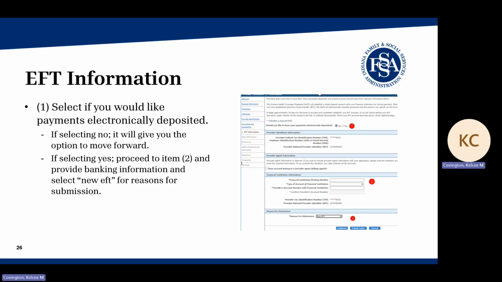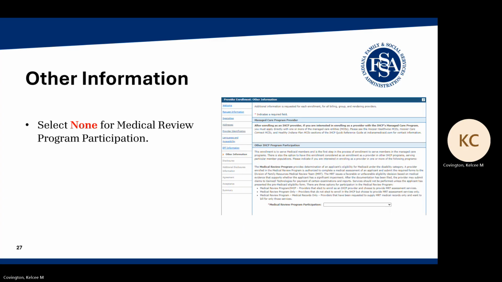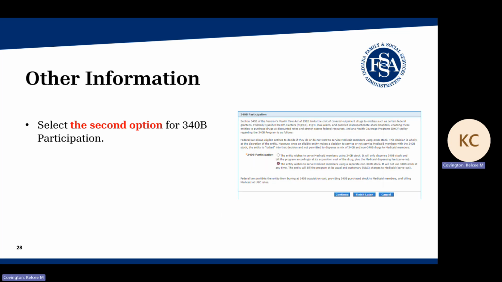EFT information. Select if you would like payments electronically deposited. If selecting no, it will give you the option to move forward. If selecting yes, proceed to item 2 and provide banking information and select new EFT for reasons for submission. You're going to select none for medical review program participation, and then select the second option for 340B participation.